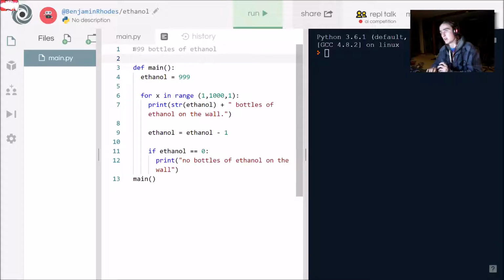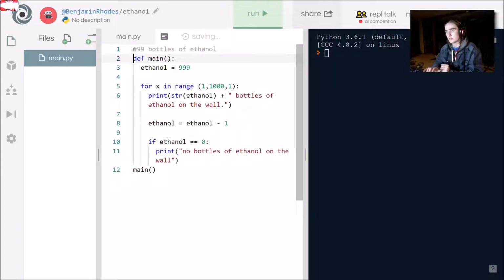Going on to the second line, personally, I just have a space there because I find it organizationally easier to look at. However, if we wanted to, we could just delete that right there. So that's not necessary. Next, we have def main, and this isn't totally necessary either.